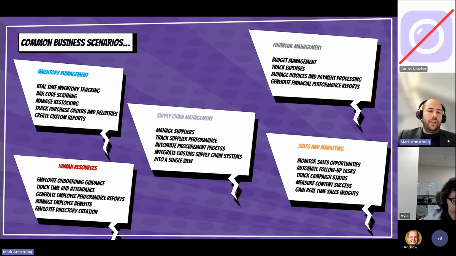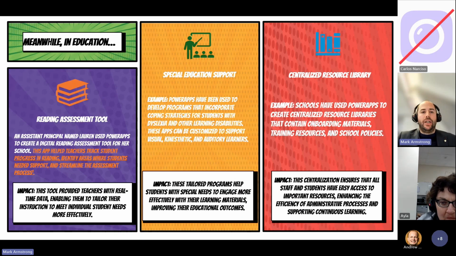And this doesn't just straddle the business world as well. It straddles education and the nonprofit sector. So in education, you can build tools like reading assessment tools. So this is a real life example, an assistant principal.